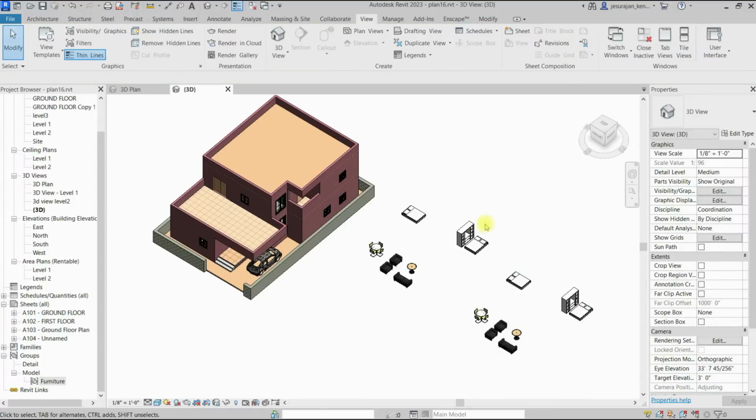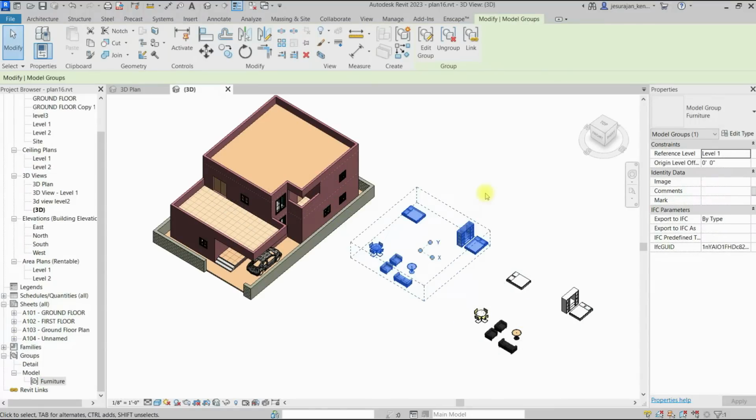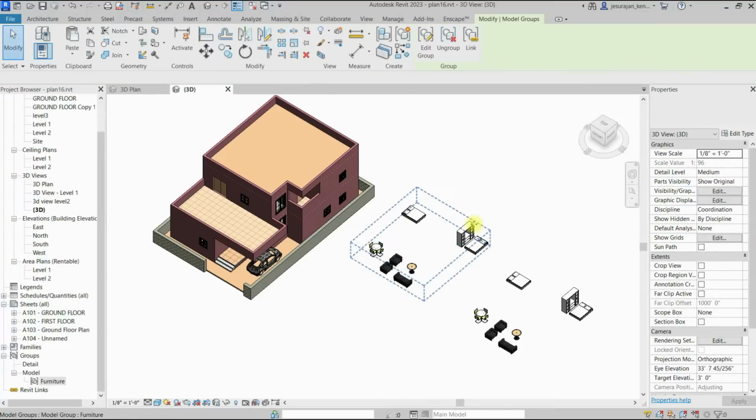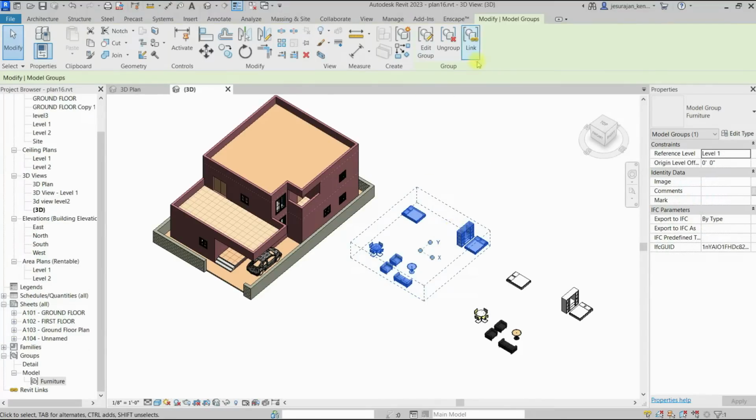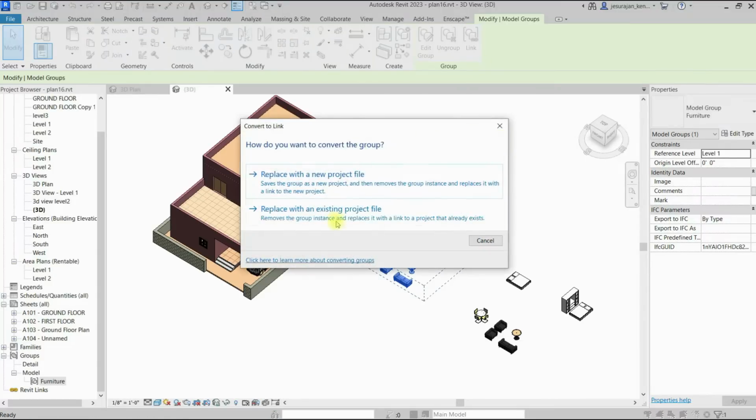So now we have seen how to create a model group and how to ungroup a model group. Now I'm going to show you how to make this group into a link. This is my model group. I have just selected it, and I'm going to say link. Read this here: it converts the selected group into a linked file. Let's try this one. I'm going to press link, and here I have two options.